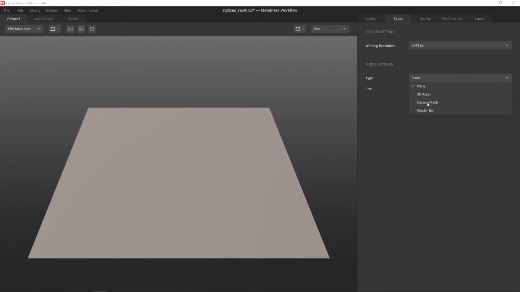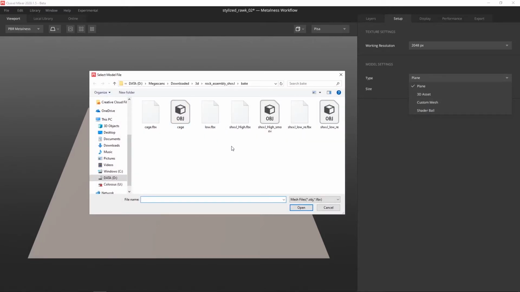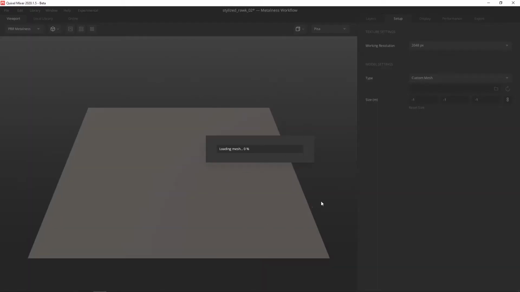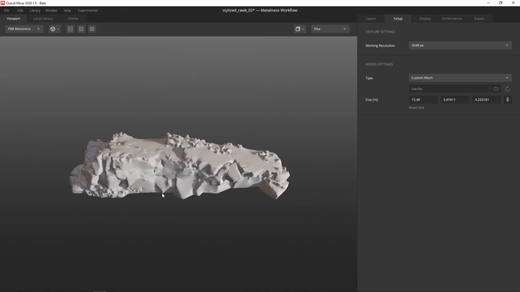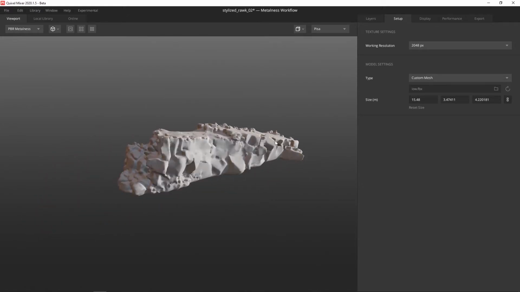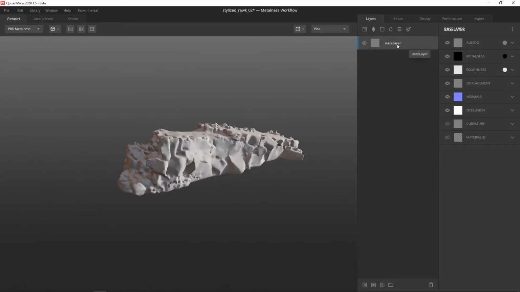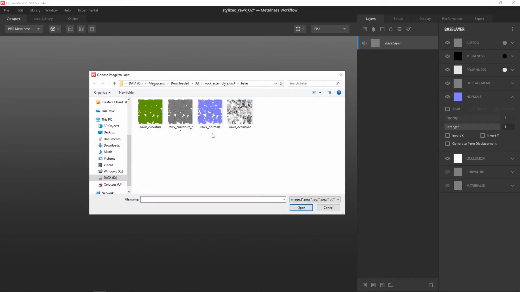So I'm going to go to Custom Mesh, and I re-exported it with just a little bit of a different smoothing group setting. That's the only thing I changed. So I'm going to load in my low poly here, and this is what that low poly looks like with nothing applied to it. So now we go into our setup here, the base layer, and I'm going to go to my normals first. I'm going to load in the normals.